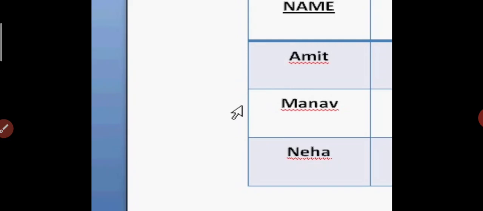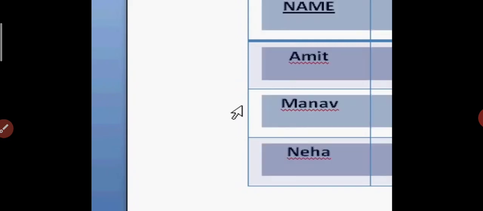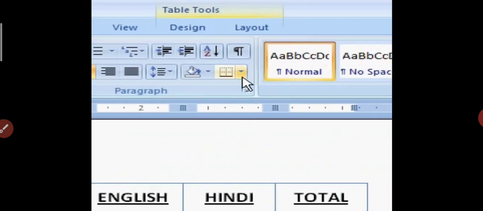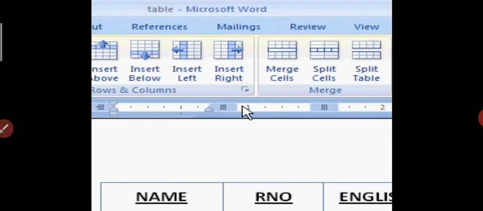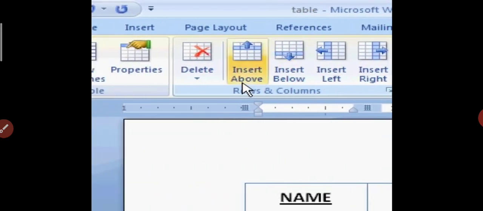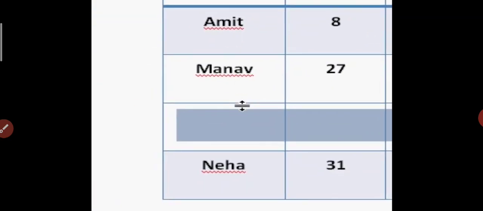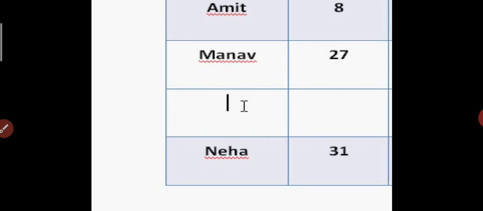Next I am going to select the row where the details of Manav are. Just using your mouse, select a row. Here I am selecting a row. Go to Layout, above or below. Row means it's above or below. I clicked insert below. So just below Manav and above Neha, I got a blank row.